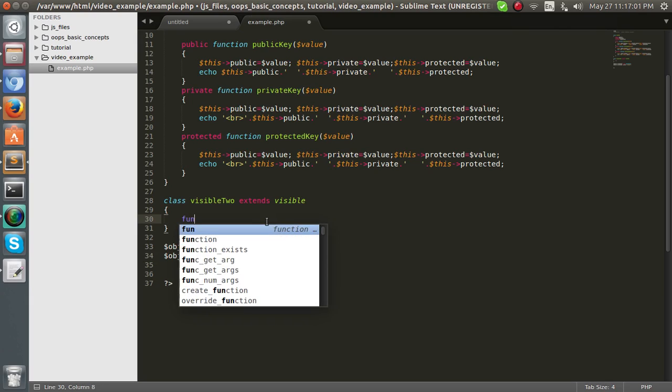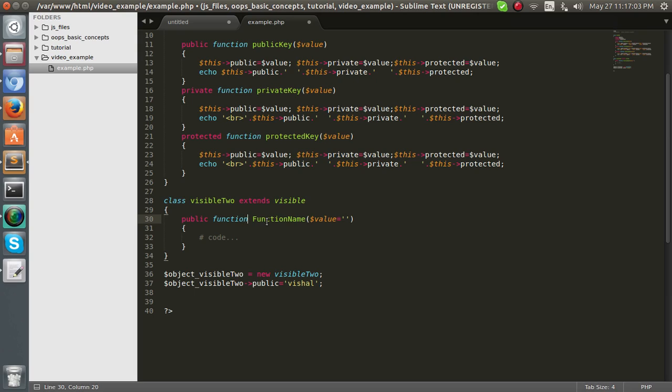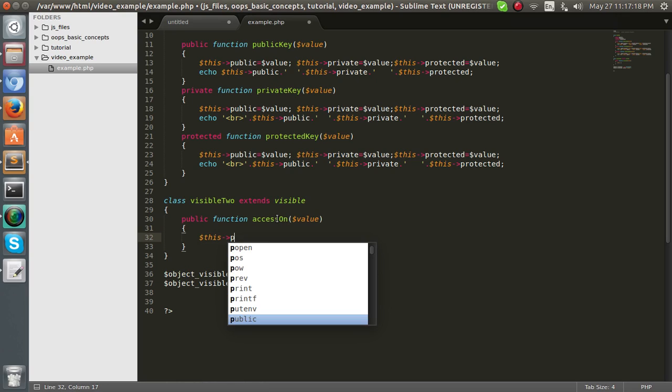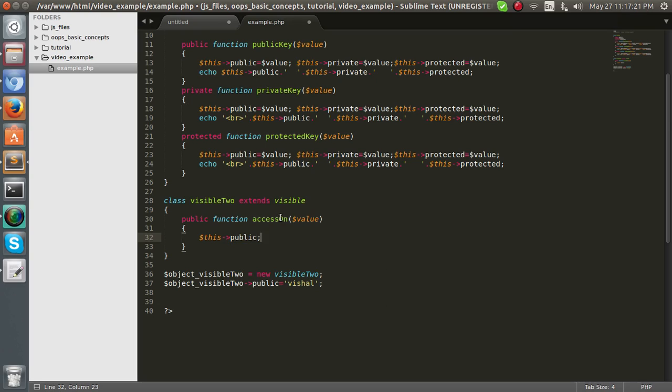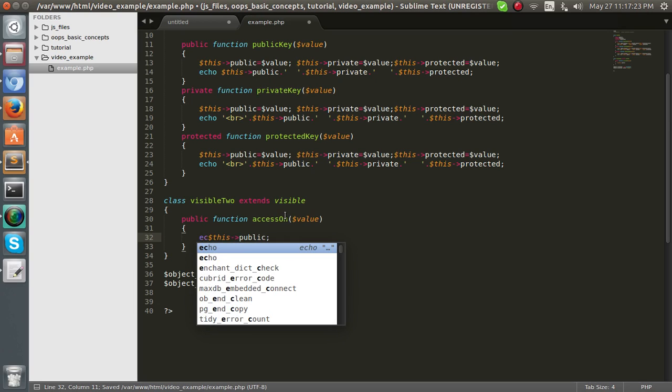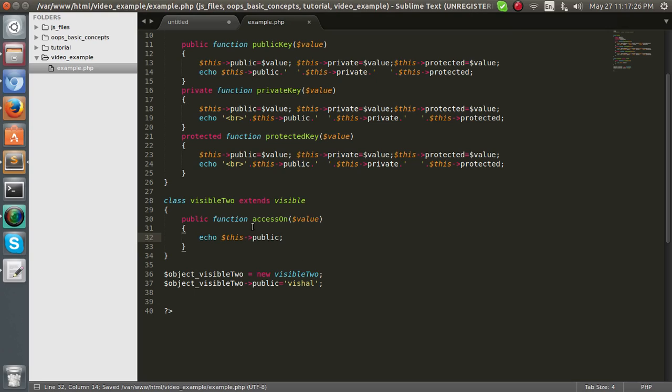Or we can also declare one function here. We name it access1, access_on, something like this. And we may justify $this public, echo, so that we may be able to call this method and check whether they are accessible or not. This method will always be accessible by the visible2.